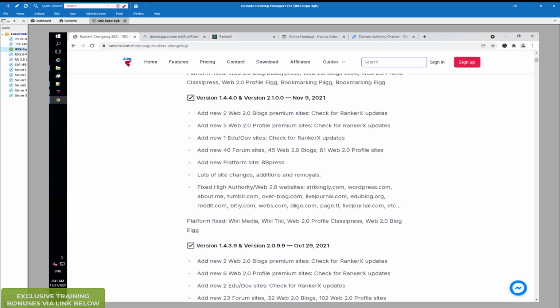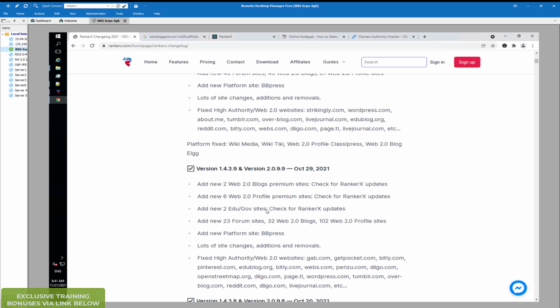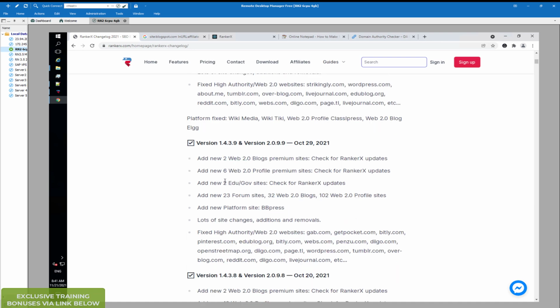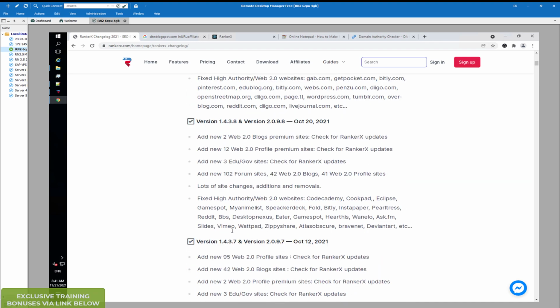Same date. Okay, the next one before that was October. They added more sites, some EDU and gov sites, more forum sites. So you see, they do update it quite a lot.